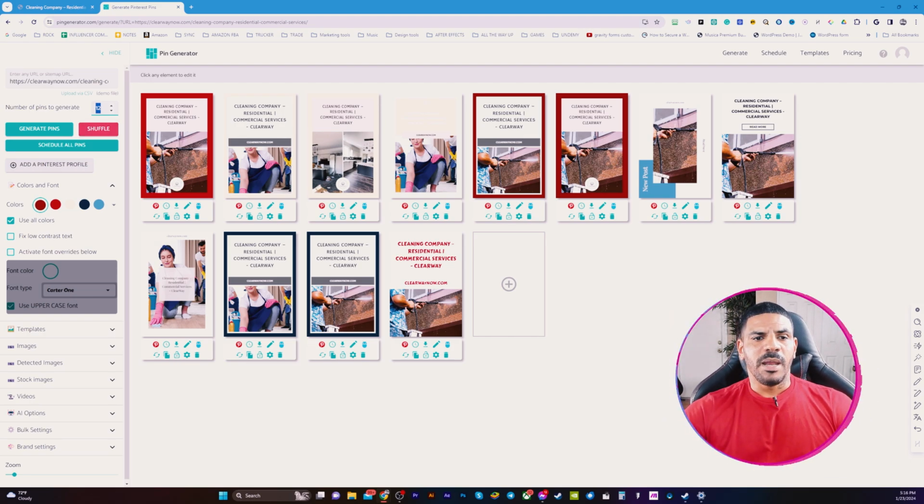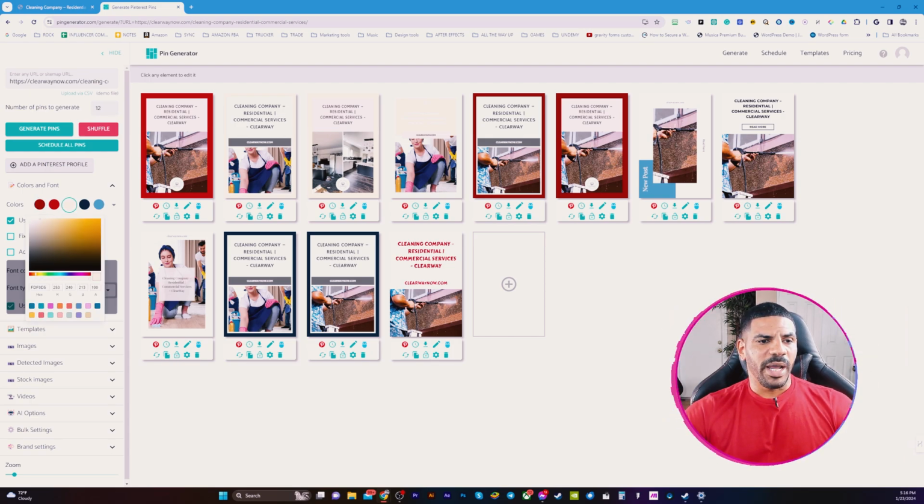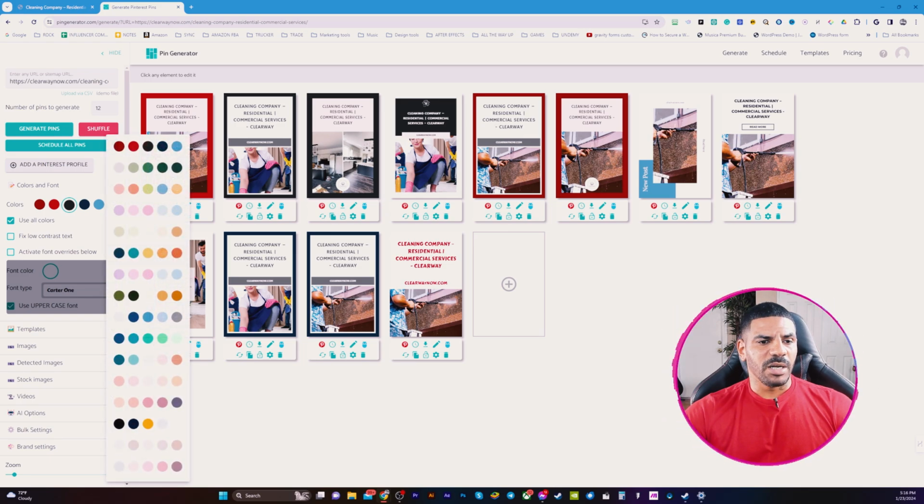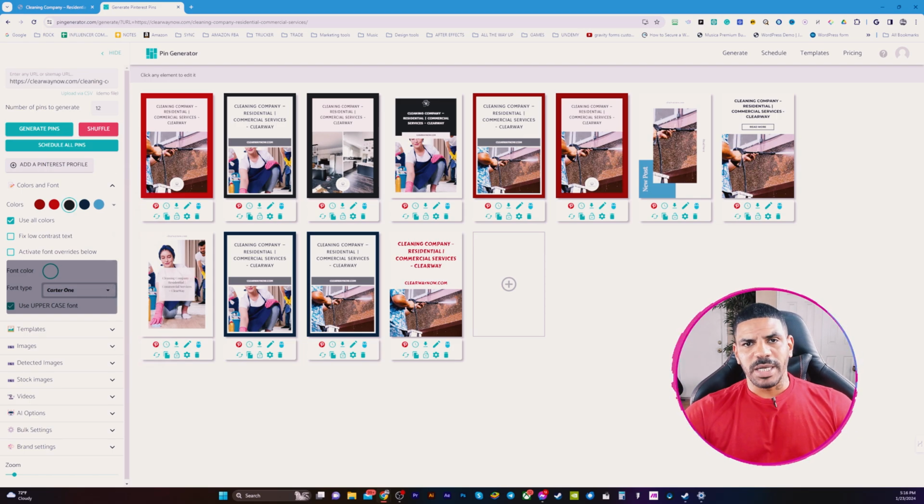Now, as you see, some of these pins need some adjustment. So if I want to go ahead and play with the colors, I can do that. And you see the backgrounds changing on a lot of the pins that we have. And then you can go through and select whatever color scheme that you like to use for your pins, and make sure that this matches your brand and the type of pins that you want to put out.